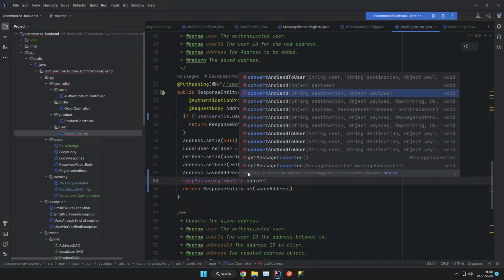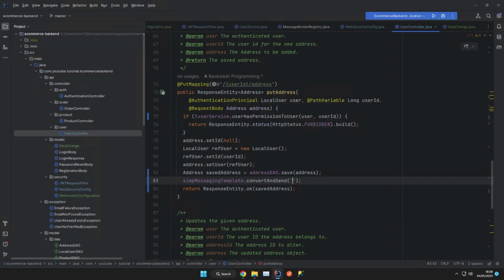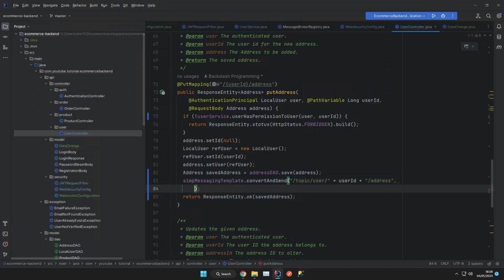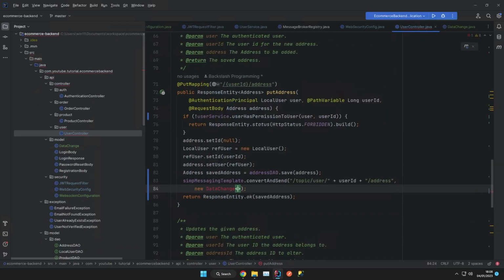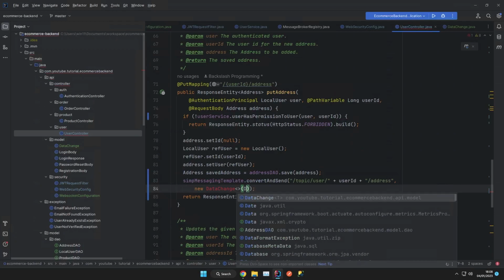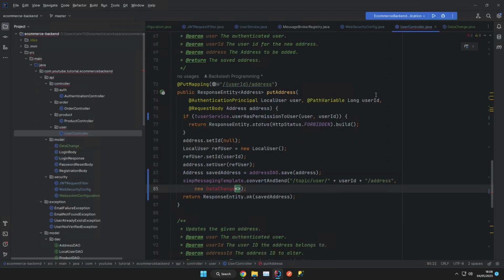So for the sender, we want to do a destination of payload. So our destination is /topic/user/ and then add the user ID in there, and then /address, and then the object is a new data change instance with data. We're just going to import that, and then it's going to make it easier for us to go change type dot insert and then the address.